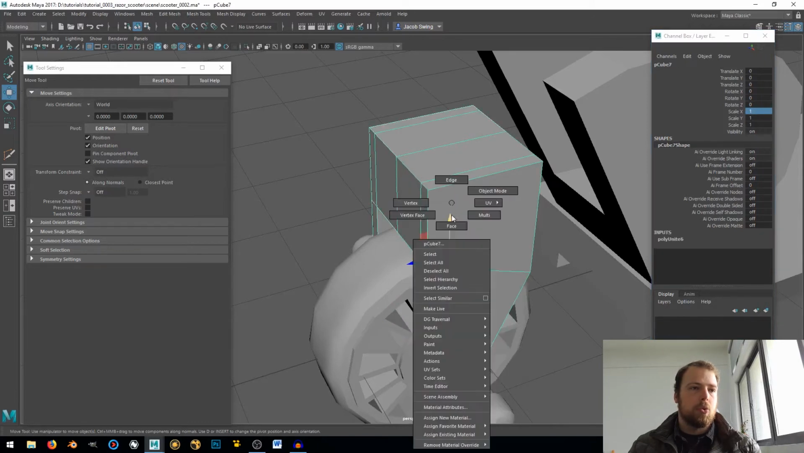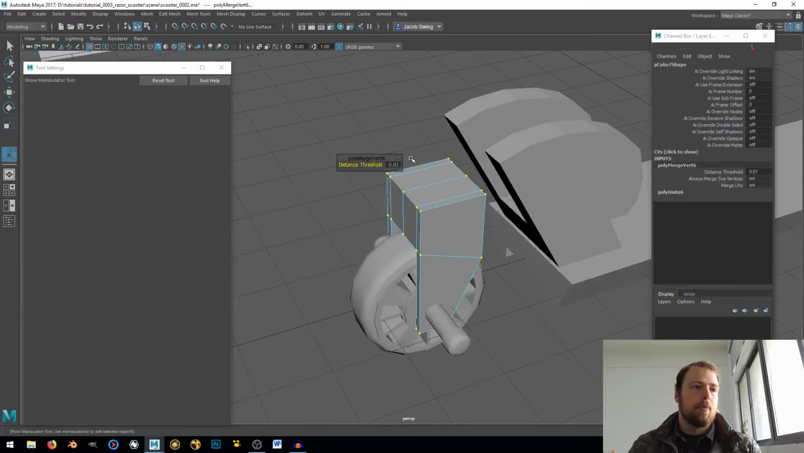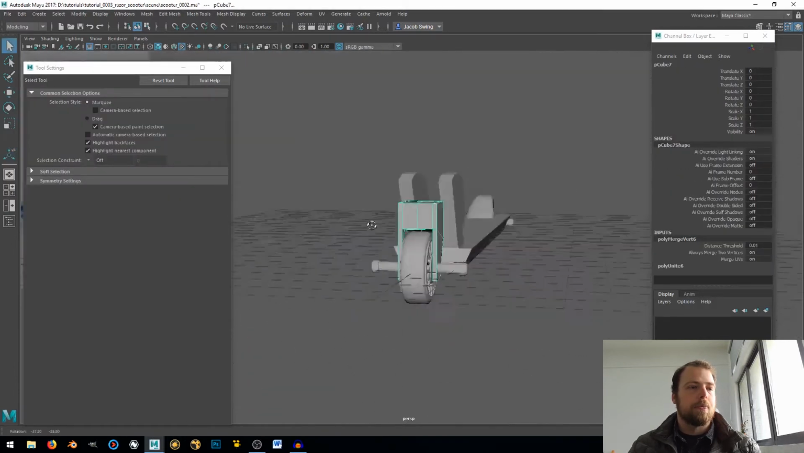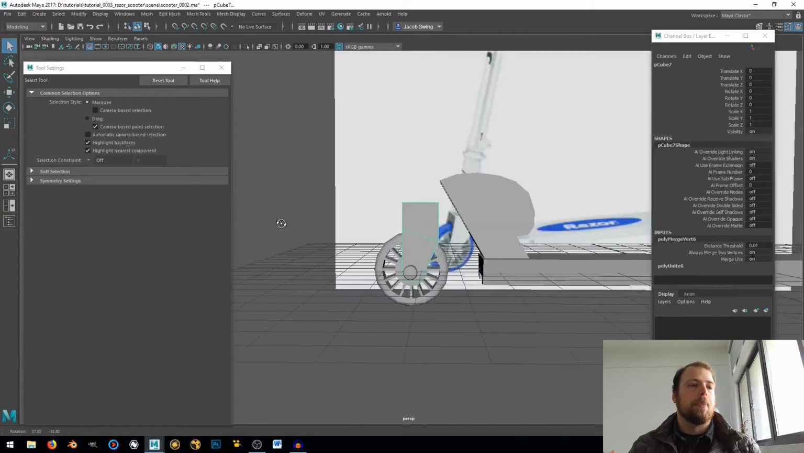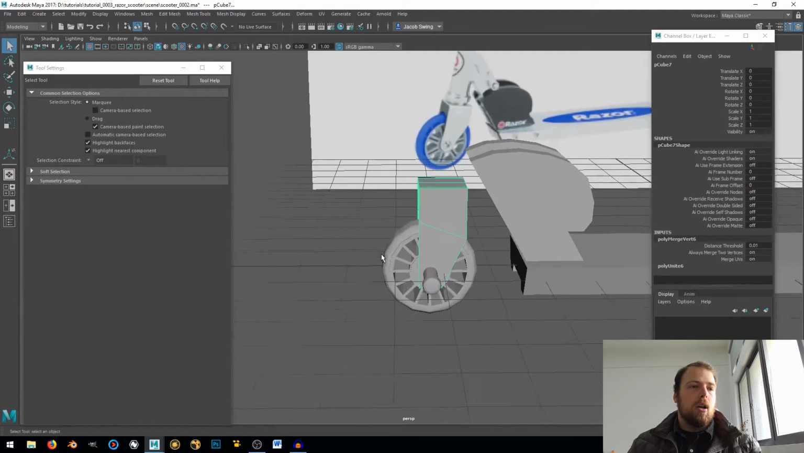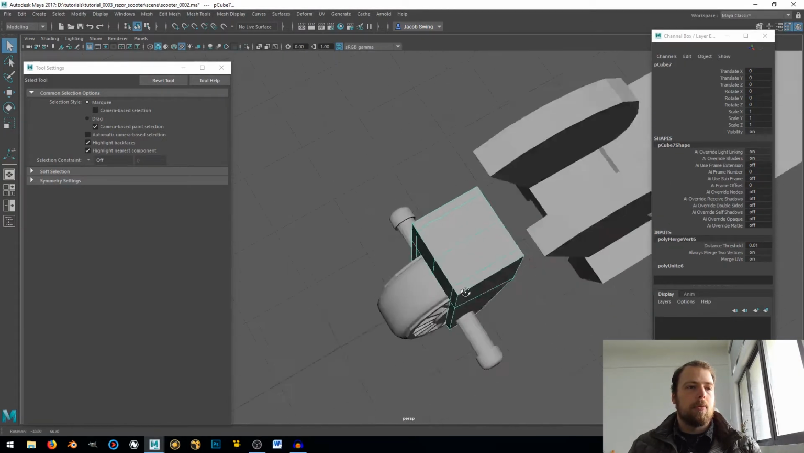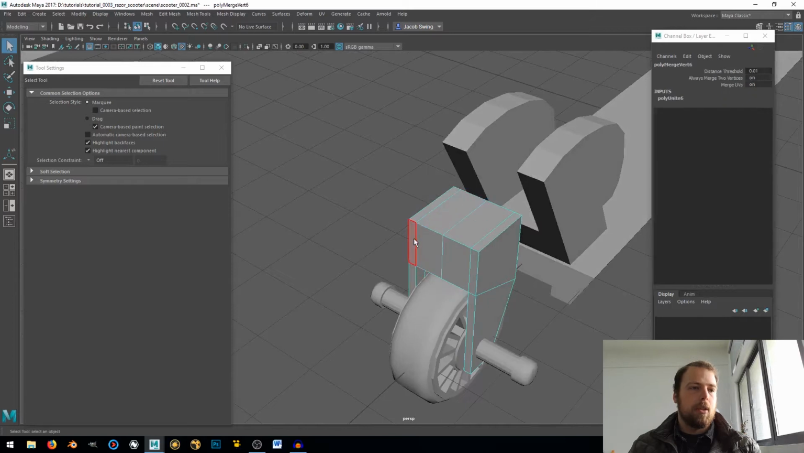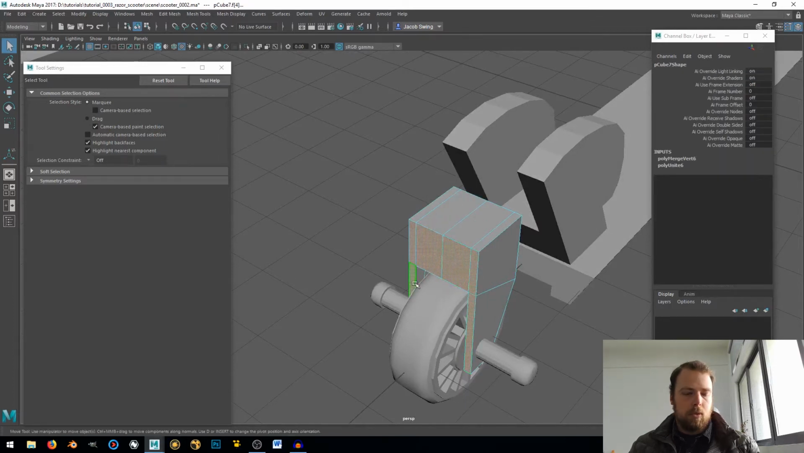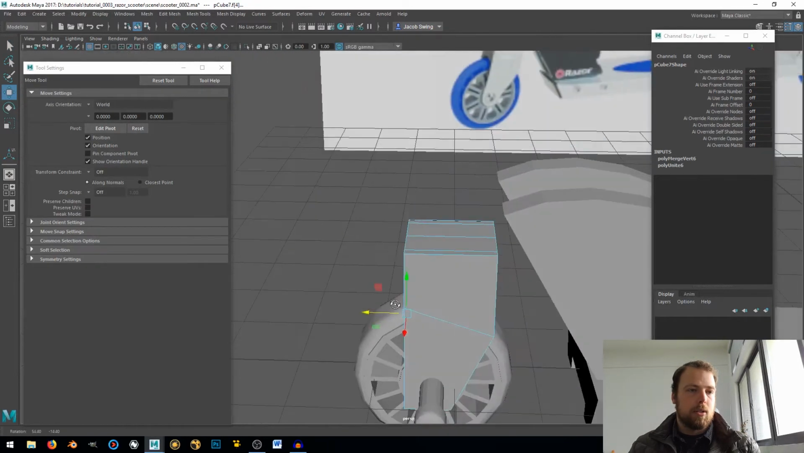And combine those, and then right click and merge vertices. Alright. One thing I'm noticing is this is more like a square on top. So I just want to grab these faces and pull them forward just a smidgen.